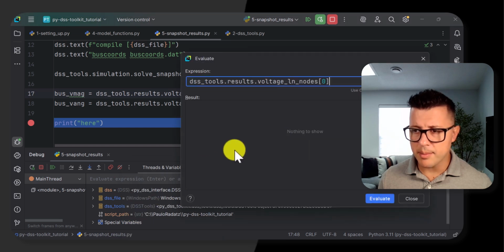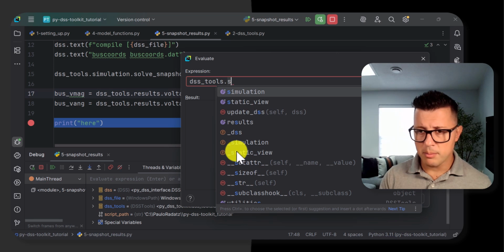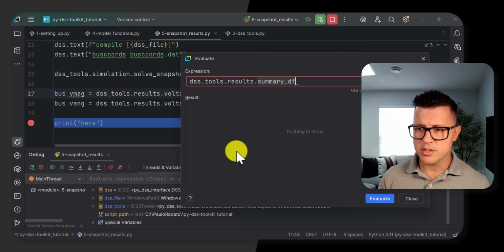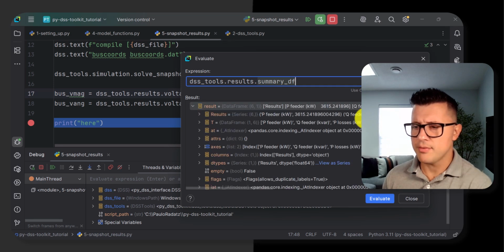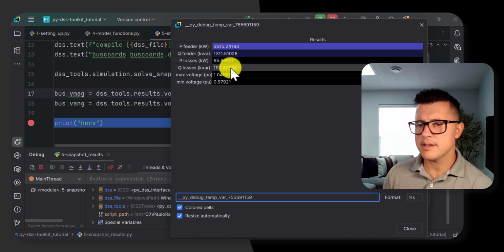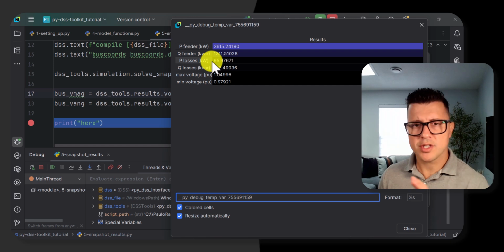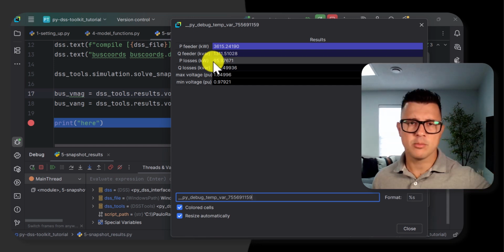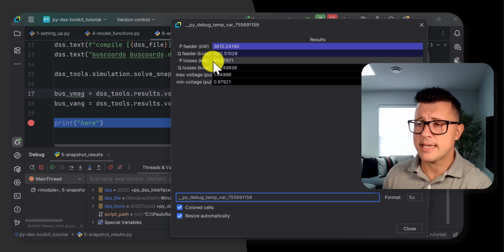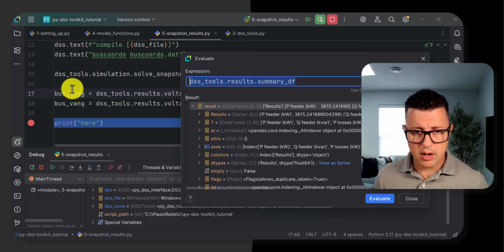So you could come here and maybe just want to look at the summary of your PowerFlow. So DSS tools, again, we look at results, and then you go summary data frame. What we have here are the total power, losses, max voltage, and mean voltage. Pretty much this is what you see in this OpenDSS summary, okay? Pretty much the same thing, but now you get it in memory. It's a pandas data frame, okay? All right, let me grab this. I'll put this here.